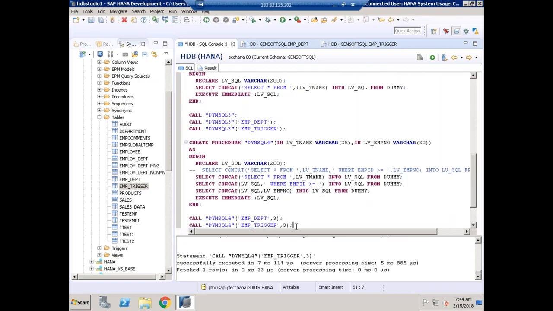So this is the way we can construct our select query. The main focus should be on this statement: execute immediate. You can assign your dynamically constructed select query in a variable and try to execute that particular variable.